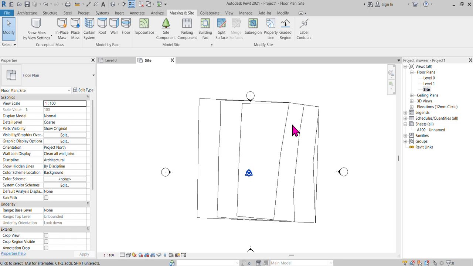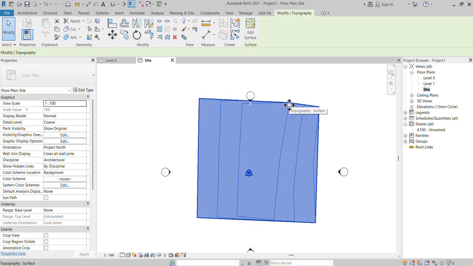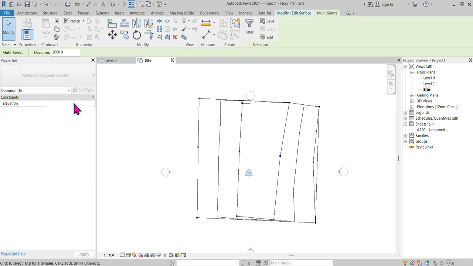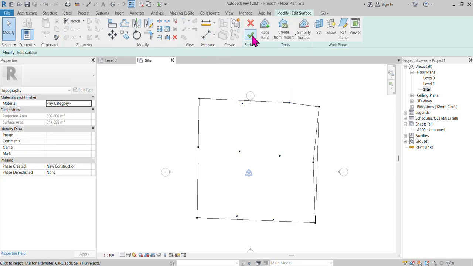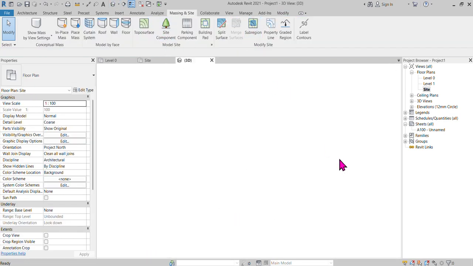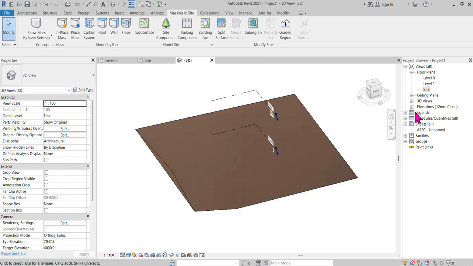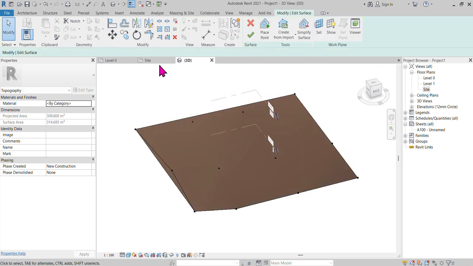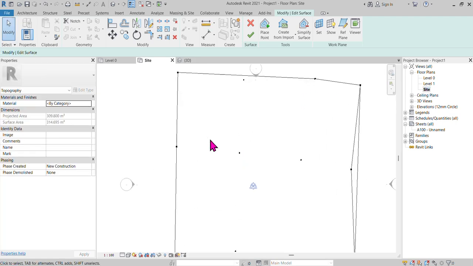If you want, you can also get it from the survey point or anything. Again, I can select and put minus 500 here, then choose 3D. You can see now it has become like this. As per your coordination and your elevation, you can change any type of points.